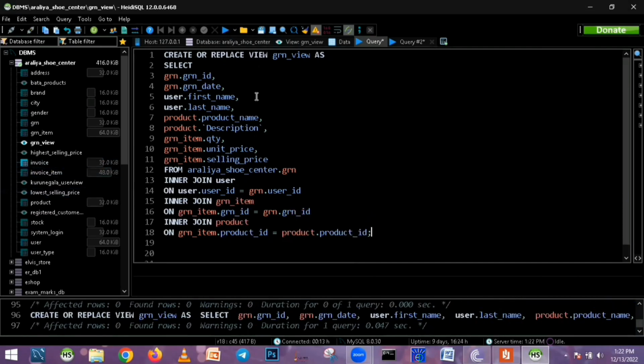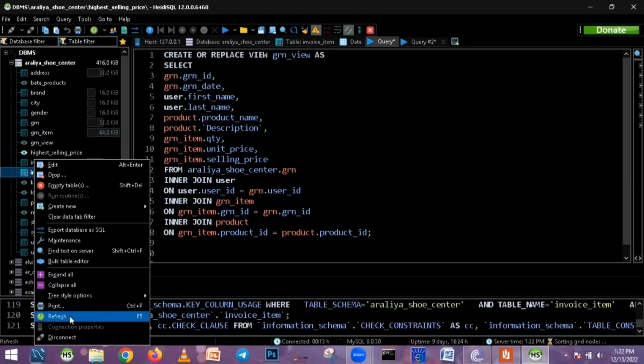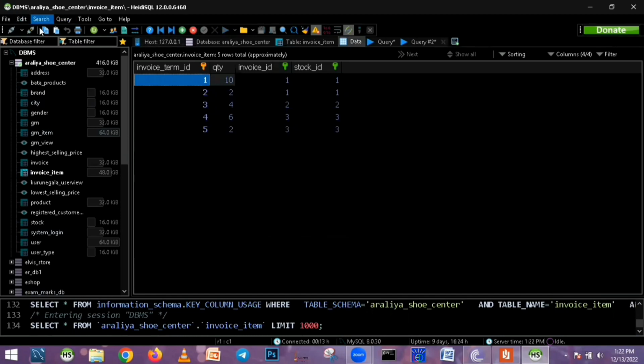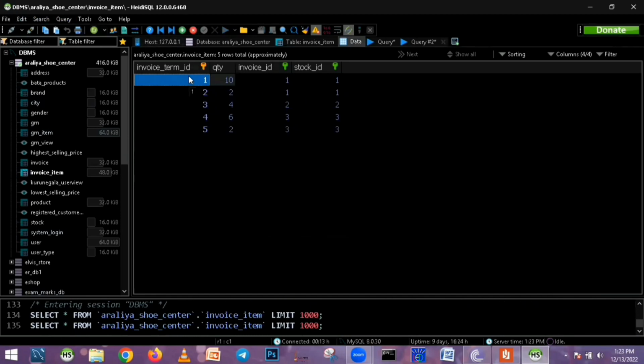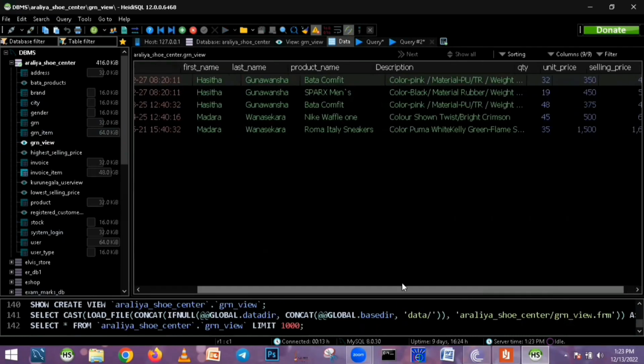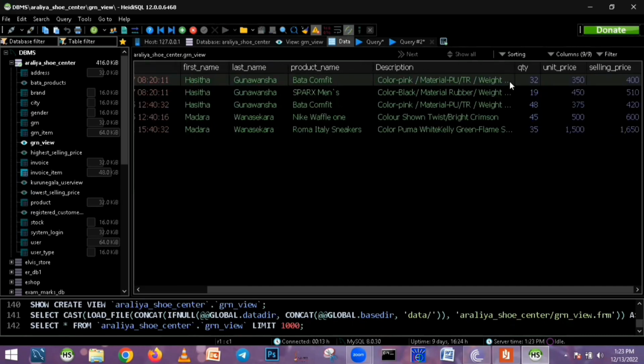Right. Now I think create or replace view replaces it and updates the view, so I don't need any bugs. I refresh that twice. Okay, now my grn view is okay. Let's see what we got in here. Now you can see there's a grn id, grn date, first name, last name, product name, description. We get that additionally, and quantity, unit price, and selling price. We can have all the details on here.